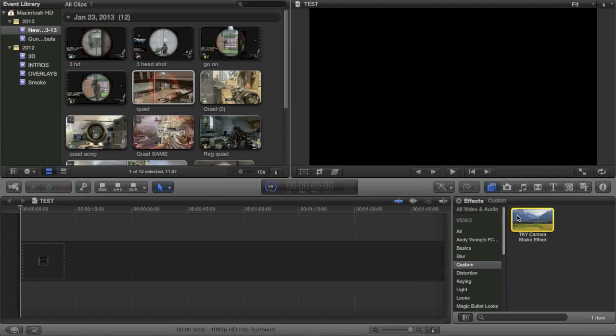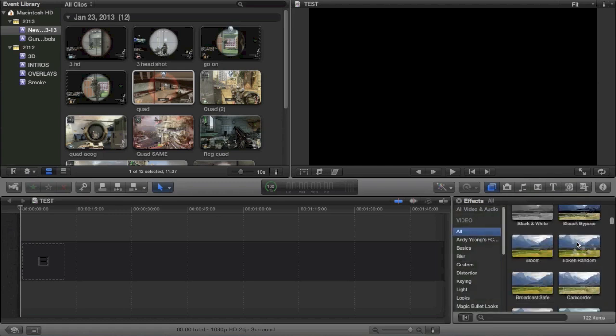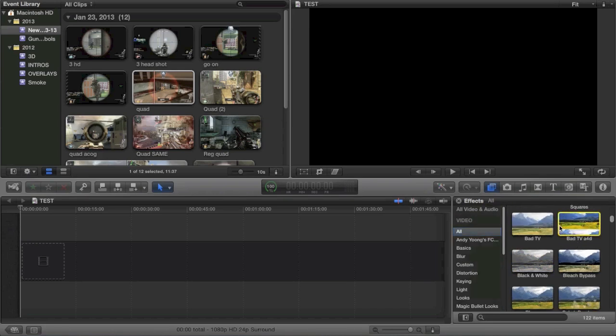FCP.co is one of the best plugin sites to get free plugins. Yes, I said free. In fact, if you've ever watched one of my videos and you've seen that bad TV effect that kind of rolls a little bit, which I will be doing a video on how to use, that's another free effect I found on fcp.co.